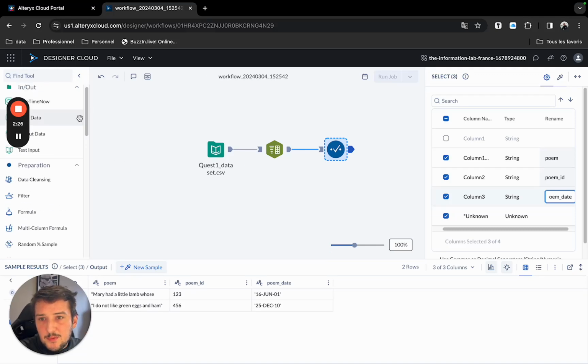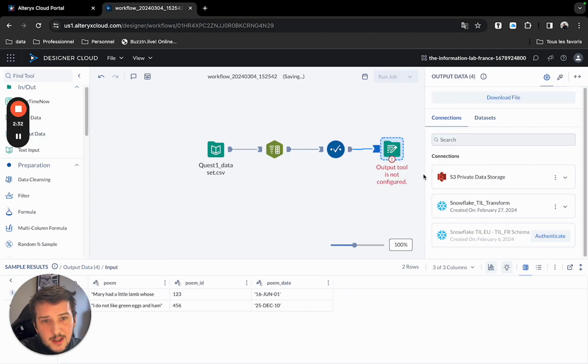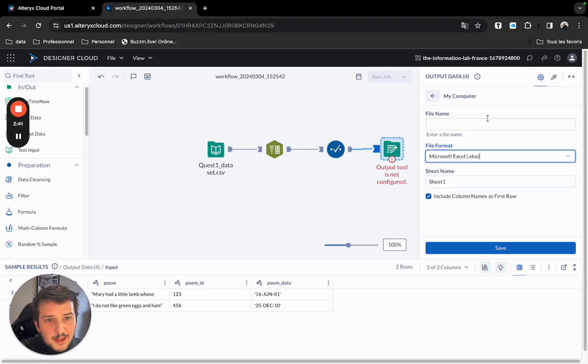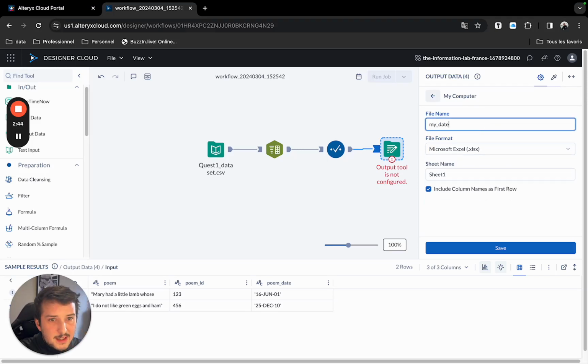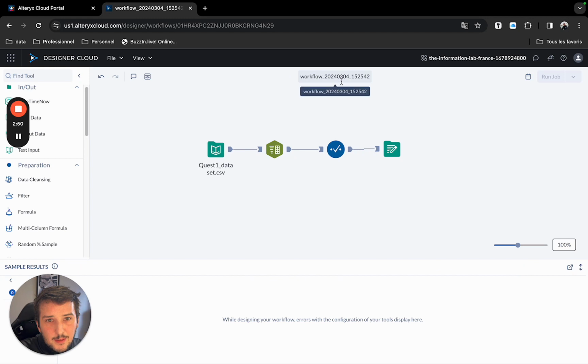And the other main difference is that if I want to output data here, I just put the output tool, and I can either store it to a cloud directory or cloud database, here it is Snowflake, or I can create a download file, for instance here, an Excel file, my data. And this done, I can just save it, and I have my workflow, it's saving right away, and I can run my job if I want to be able to get my data right away.